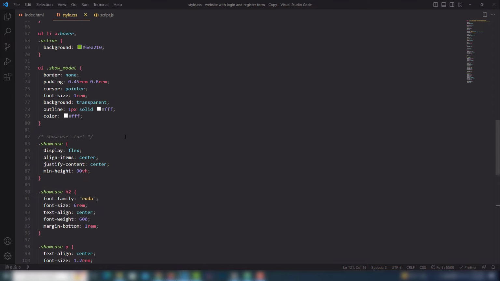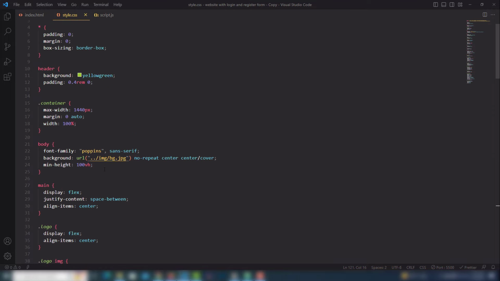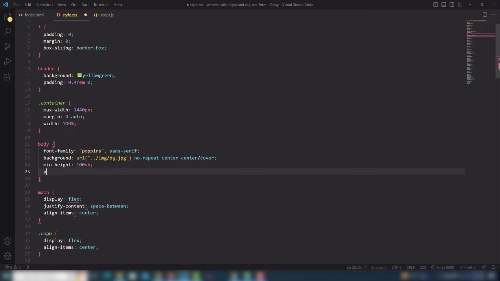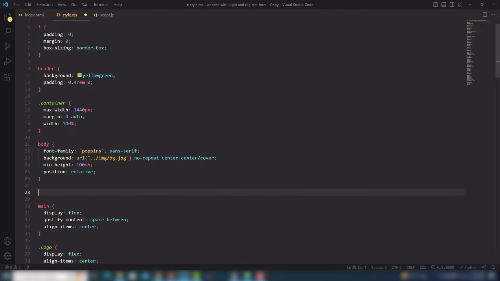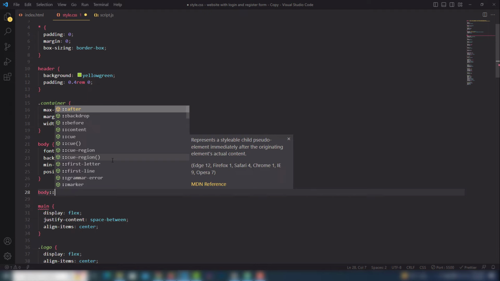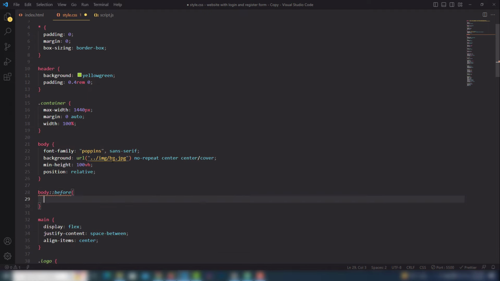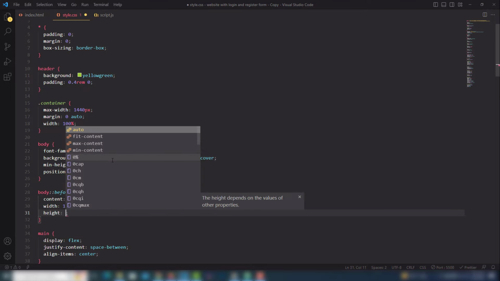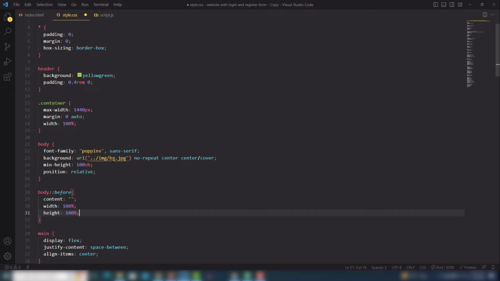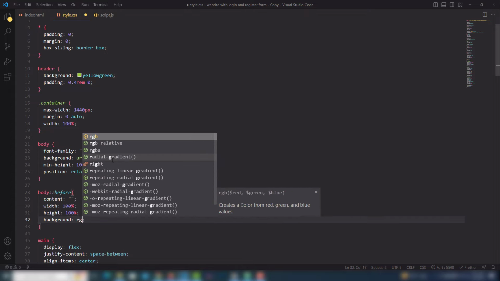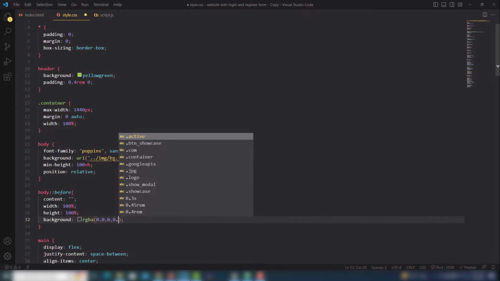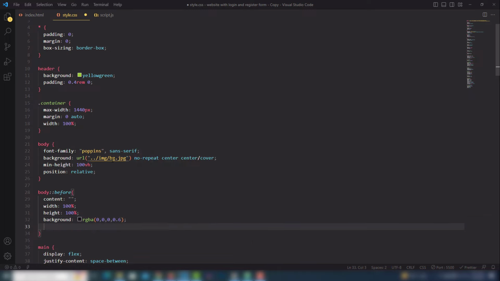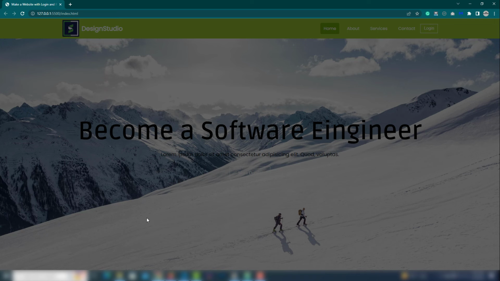So I go to style.css. In the style.css, the first thing you need to add the position relative inside the body tag. Then you need to select the body and use before pseudo selector. Use content will be none, width will be 100%, height will be 100%, and I'm going to use background will be RGB as 0.6, and then you need to use position will be absolute. So let's look at that.